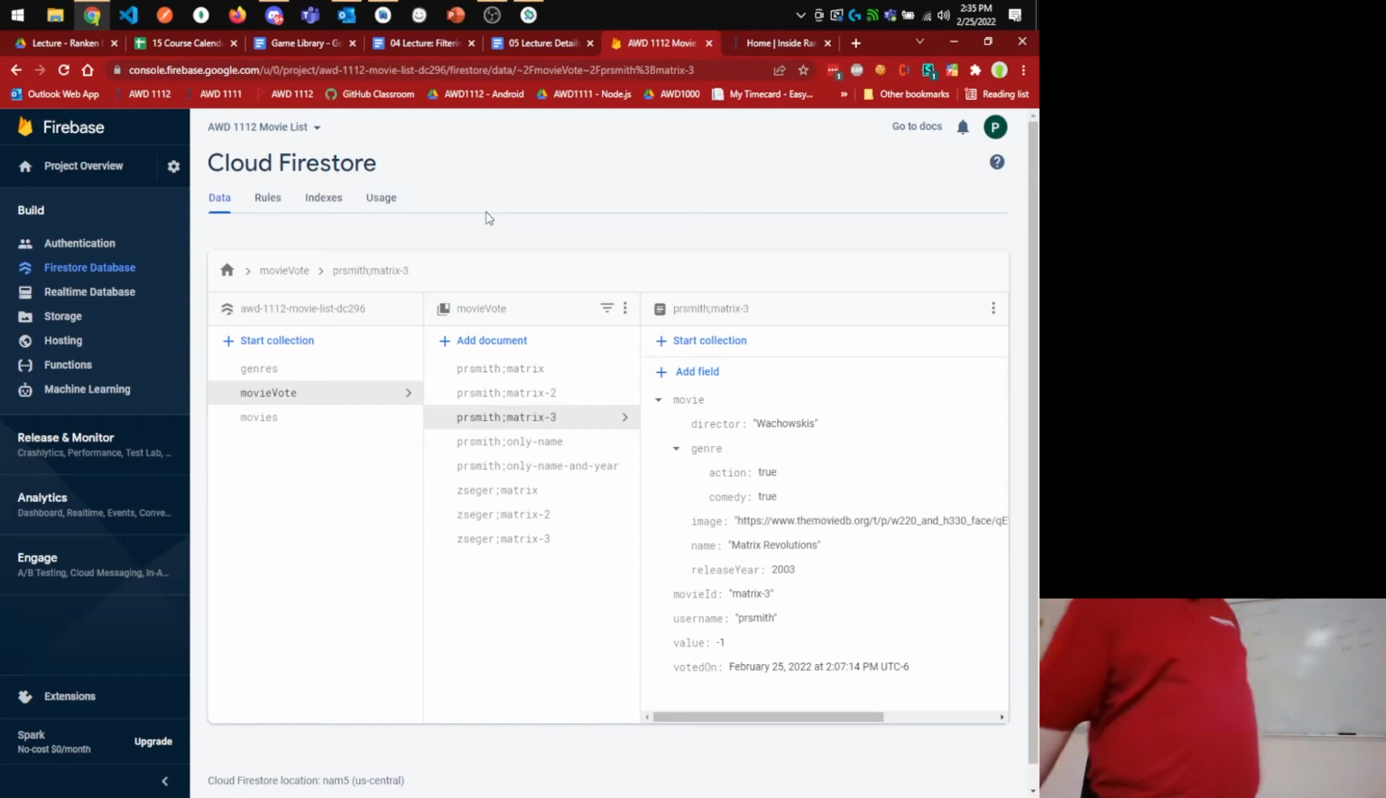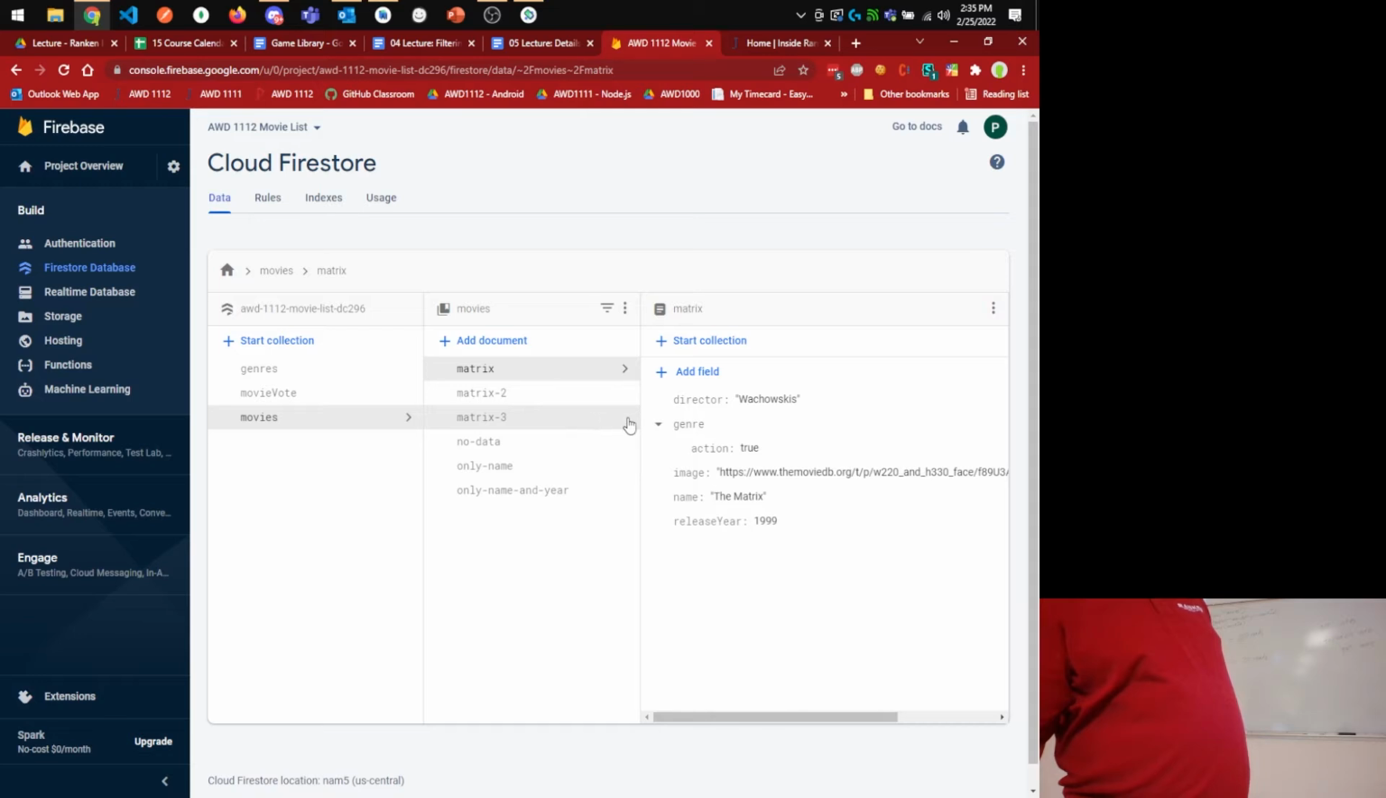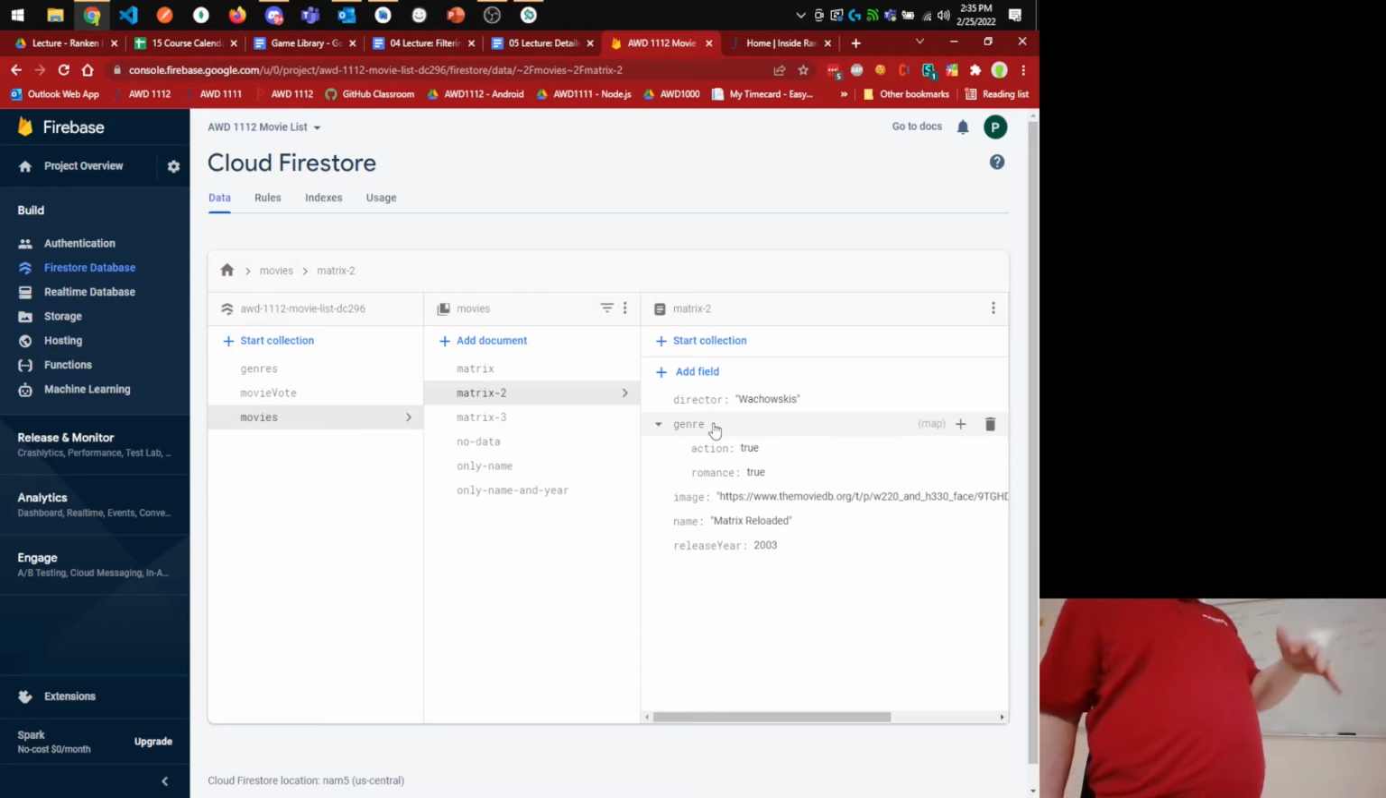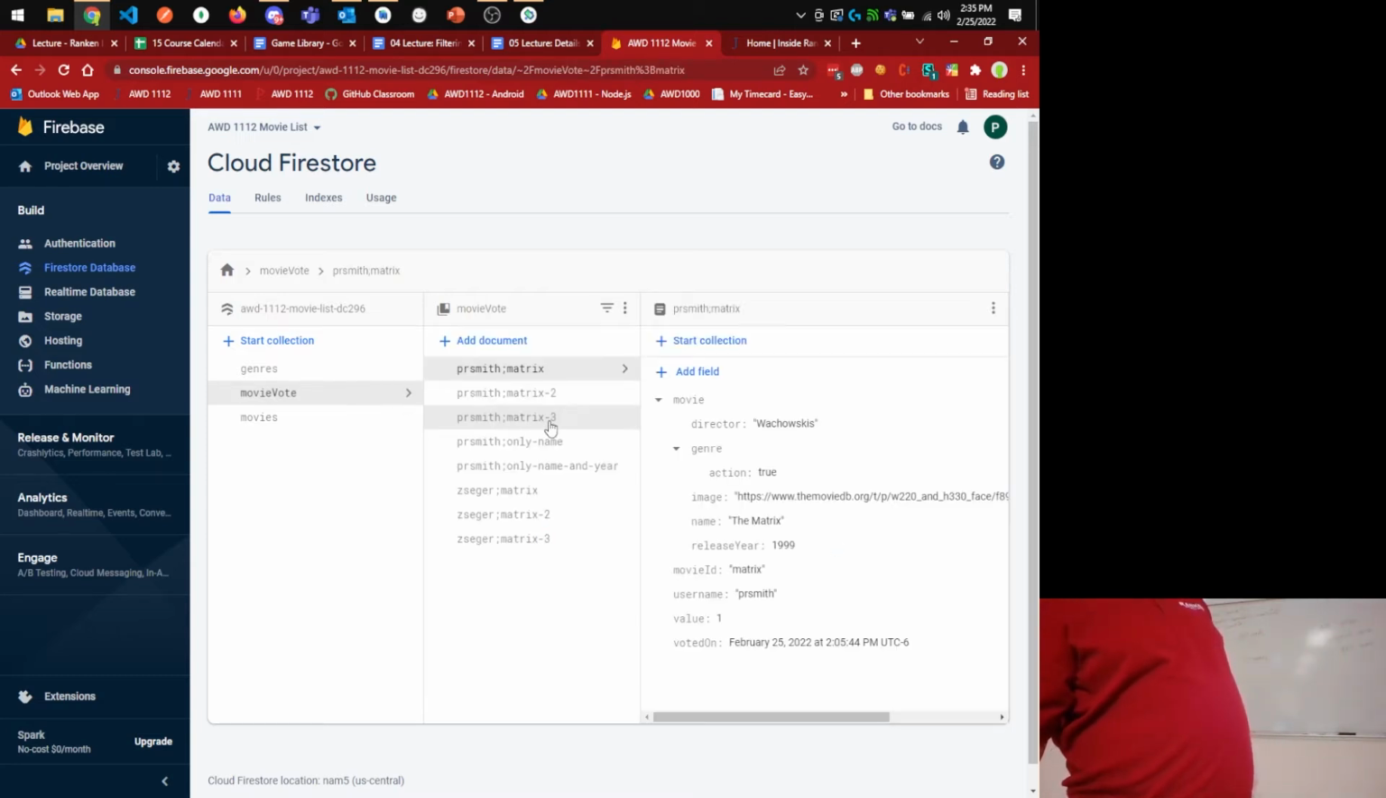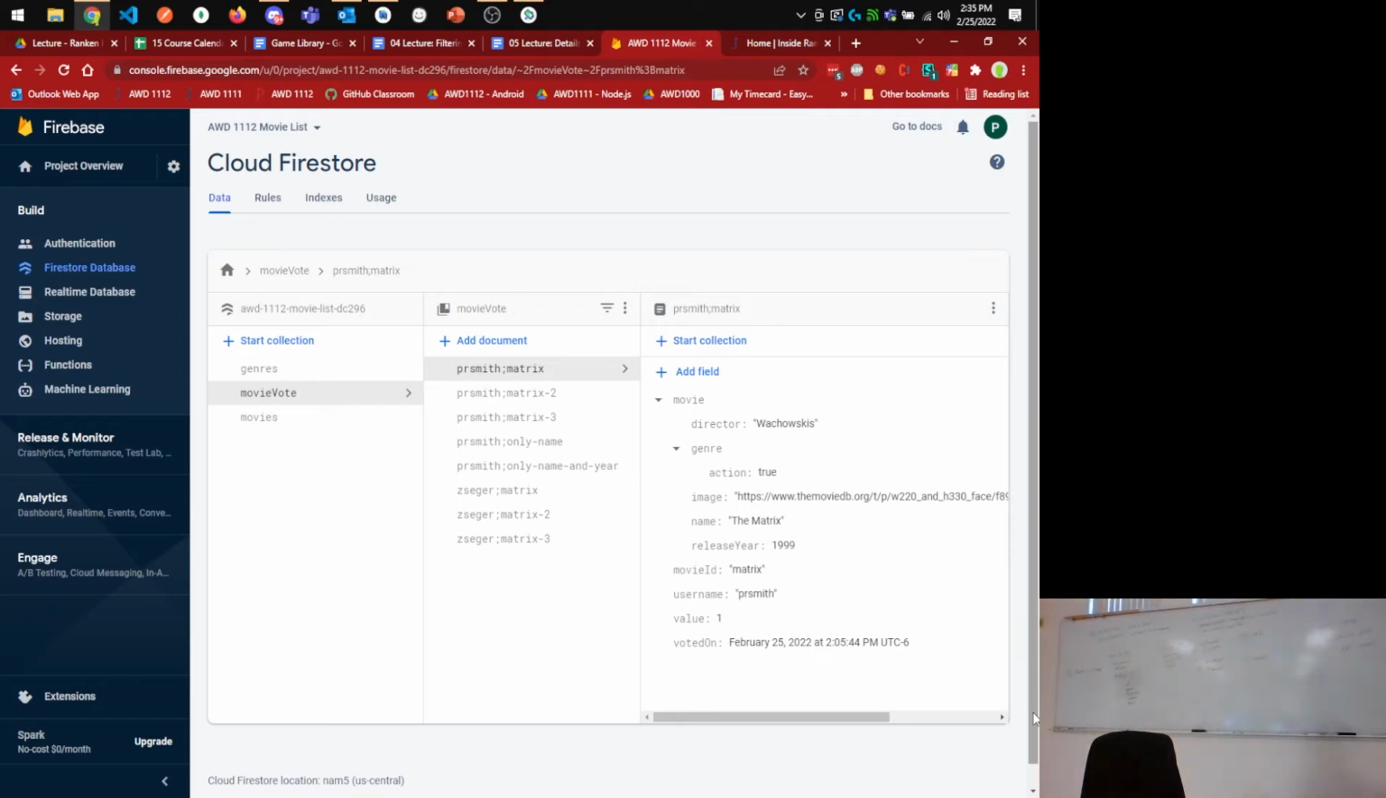So if I look at the movies collection, look, I've got genre, looks like this, right? So it'd be like genre.action, genre.romance. Under the vote, it's movie.genre.action, not genre.action, because I nested it inside of that document just a second ago. So it depends on whether I'm looking at the movies collection or the movie votes collection. Does that make sense to everybody? Okay.